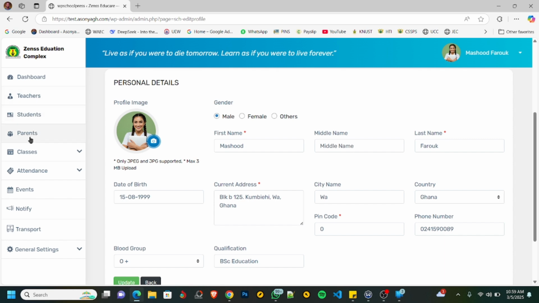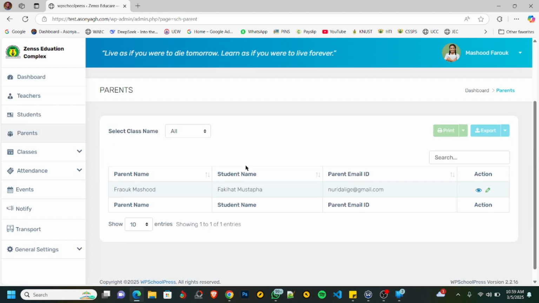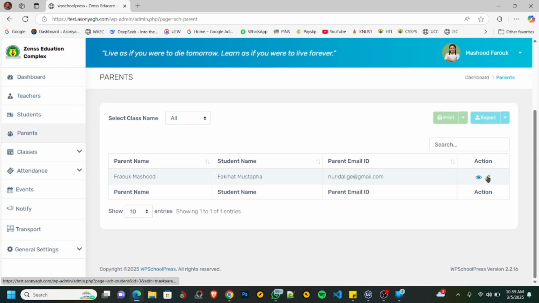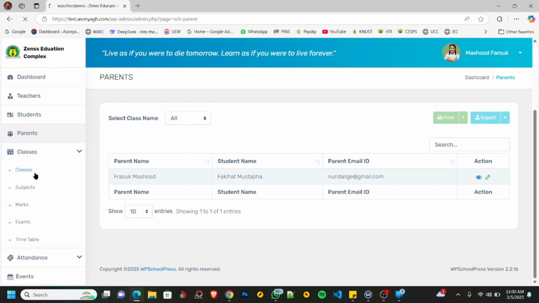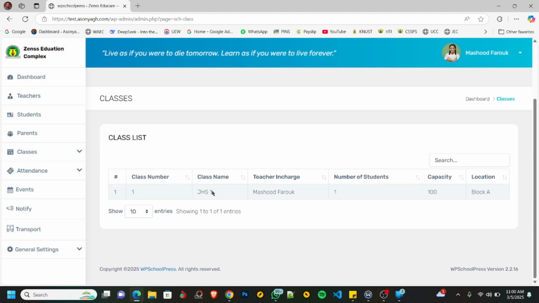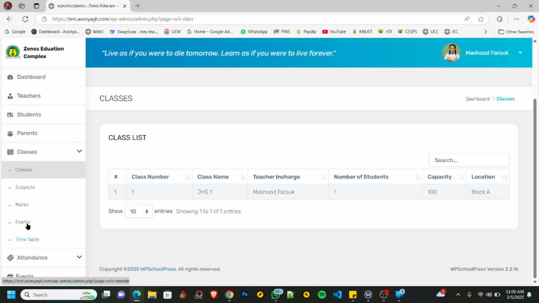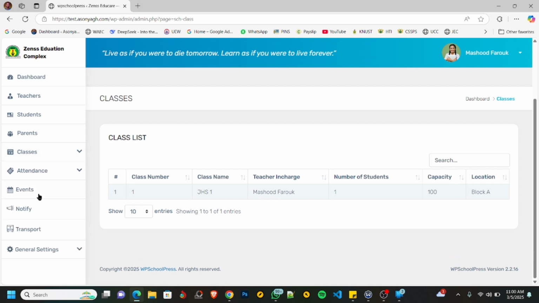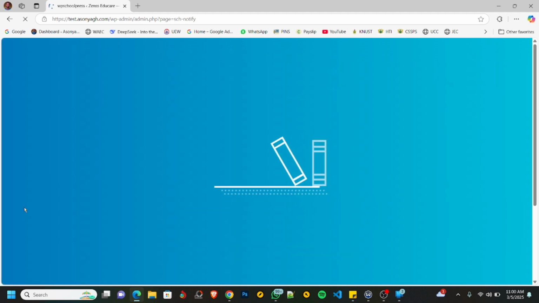So let's see, student parent: they can view and edit the student's parent as well, and they can see their classes. Currently they are handling JHS1, and they have only one student, and all these details. You can view the timetable, exams and all that, and then you can send messages to students and their parents.